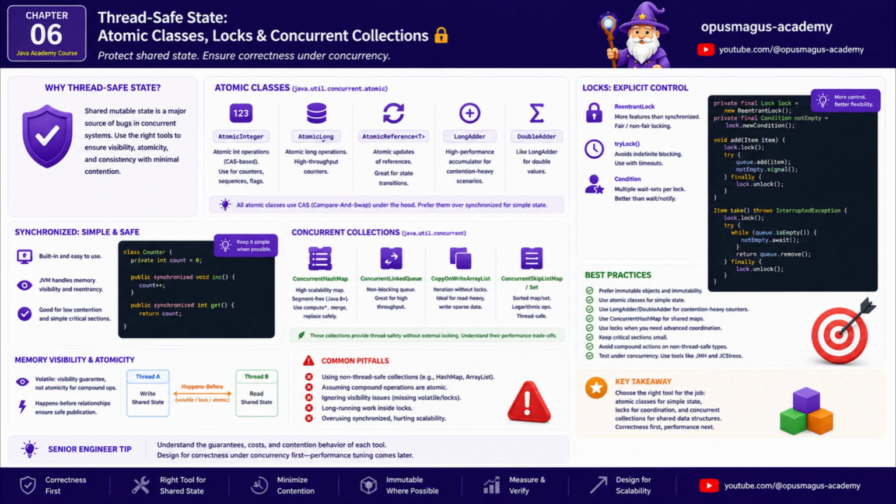ReentrantLock gives more explicit control. It allows try-locking, timed lock attempts, interruptible waits, fairness options, and multiple condition variables. This matters when a system needs to avoid waiting forever, separate different wait conditions, or express more advanced coordination than a basic synchronized block can comfortably handle. The trade-off is that explicit locks require discipline. If you lock manually, you must unlock reliably, normally in a finally block.